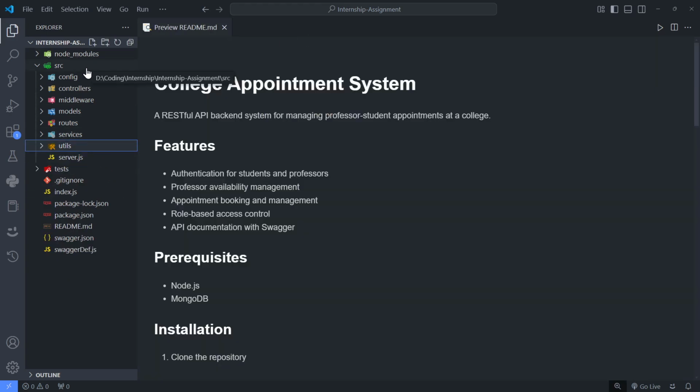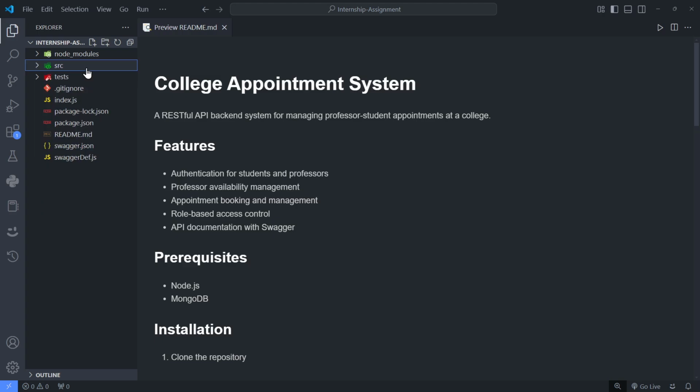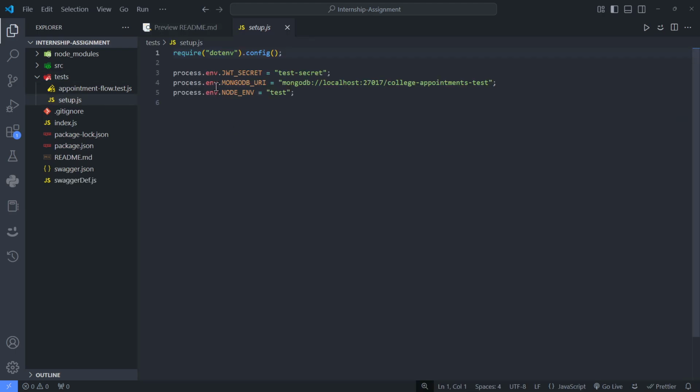Okay. So all our source files are done, so we'll move to the test folder. The test folder has its own setup. The setup contains the JWT secret and the MongoDB URI. We are running a local MongoDB, so we have localhost and the node environment set to test.